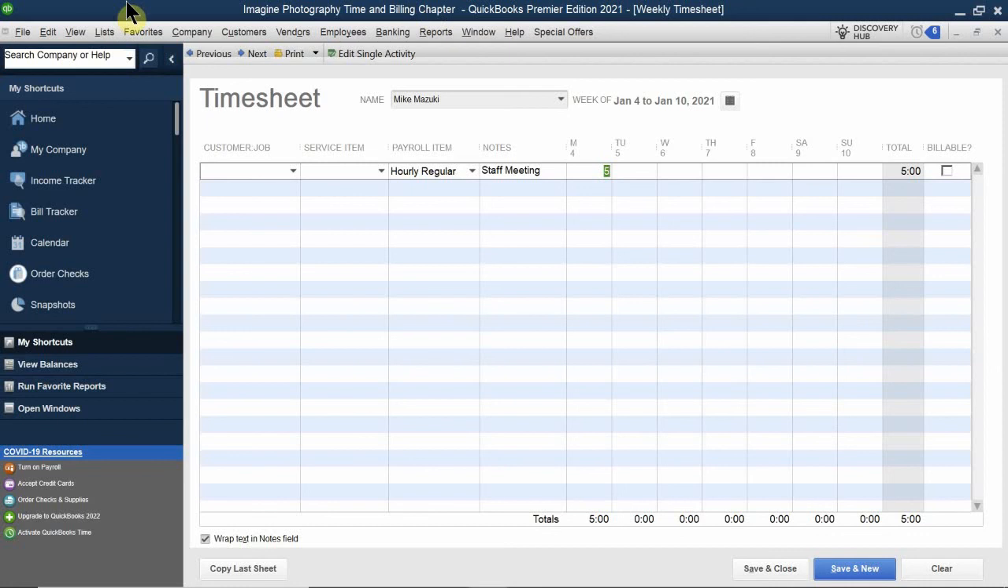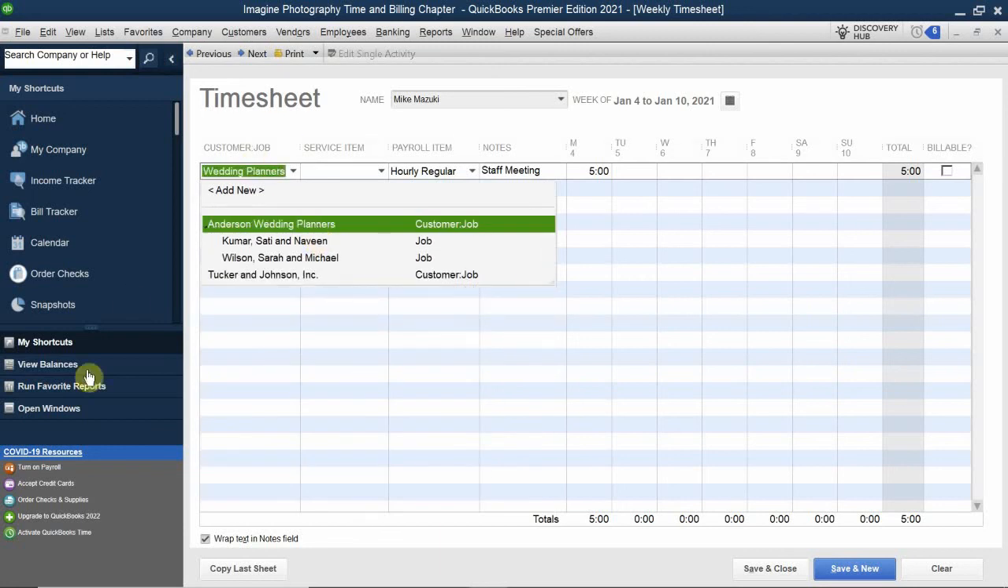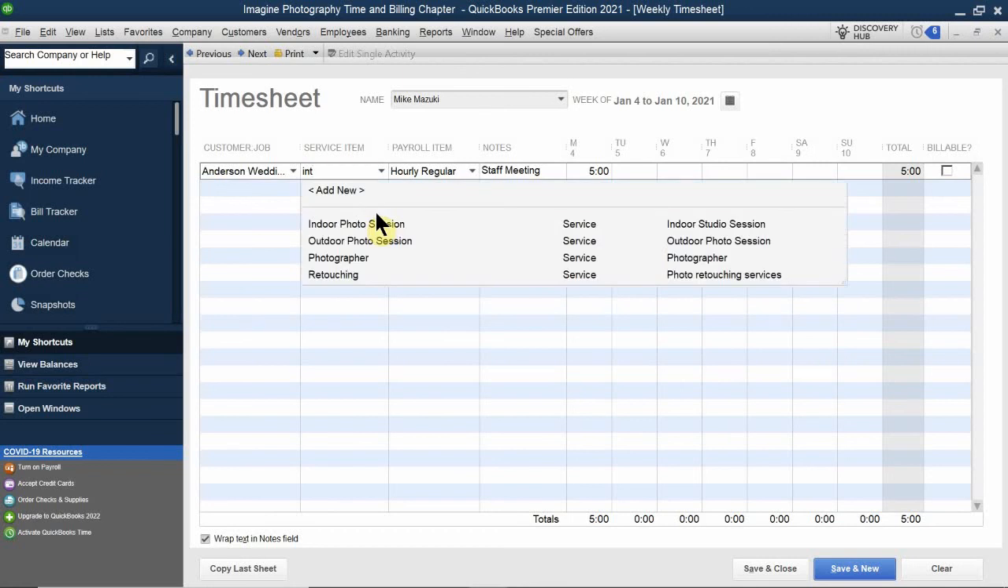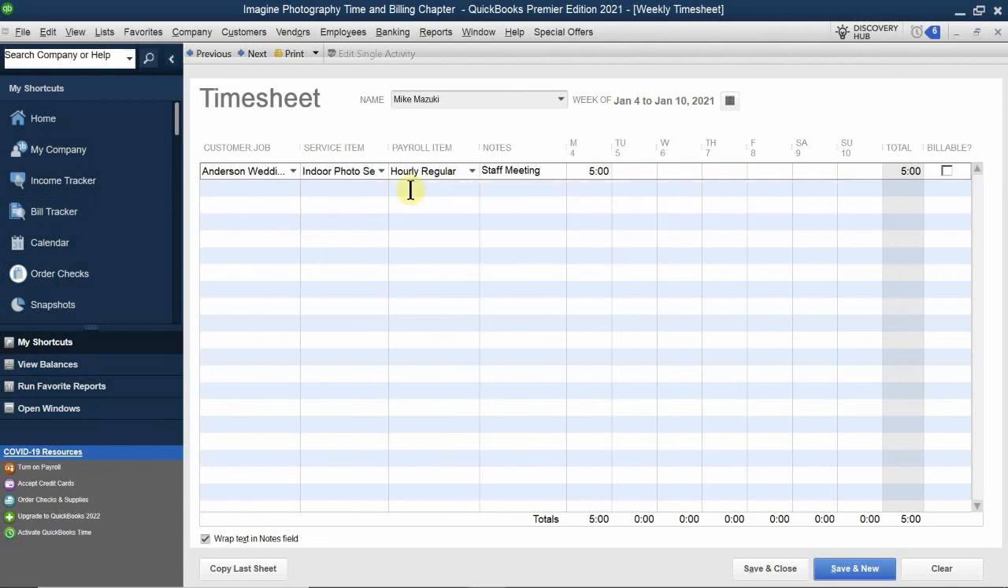So then, what's the next thing he did? The next thing he did was an Anderson wedding photo shoot. An indoor photo session is a wedding photo shoot, and he did 2 hours on Tuesday. And he made it billable. So the customer job is going to be Anderson wedding. What did he do? He did an indoor photo session. He's going to get paid out. Oh, I'm on the wrong line.